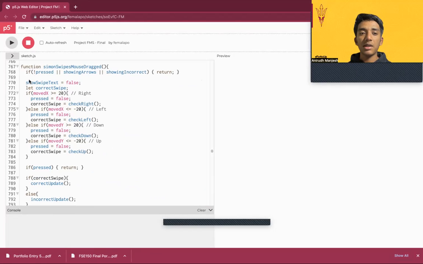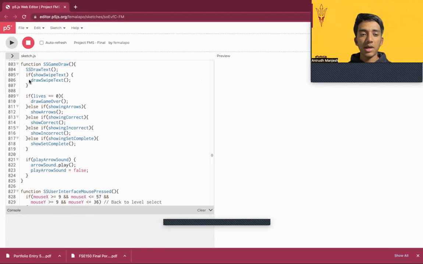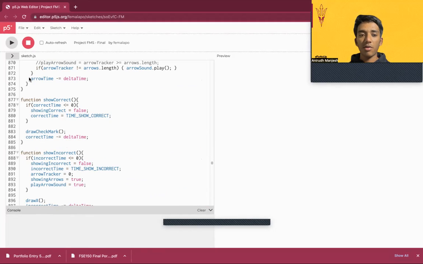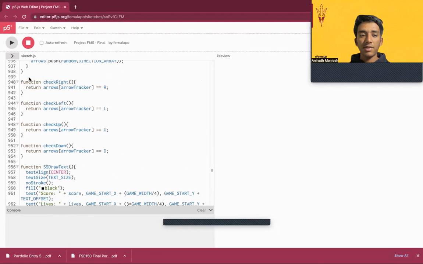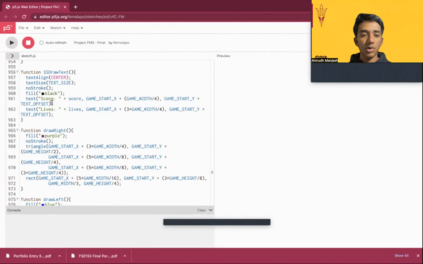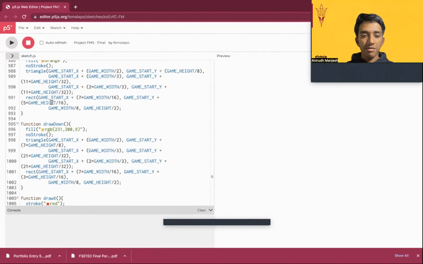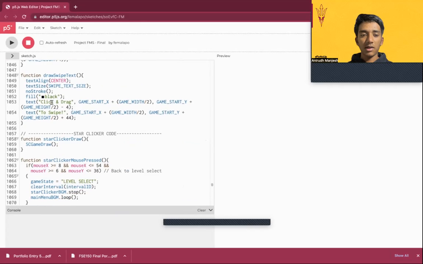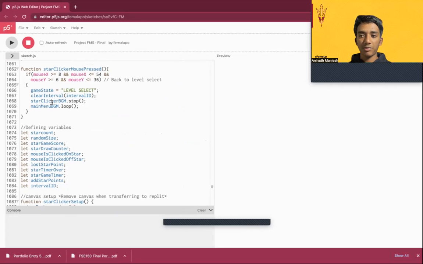I worked on implementing the functions of Simon swipes and the base code of Star Clicker. I also worked on getting the functions for Star Clicker right. Though it was one of the simplest games, it was very challenging, as we were still figuring out mouse pressed and were not really sure, as that was the first game we started work on. And I also helped with the progress reports and the Gantt charts.